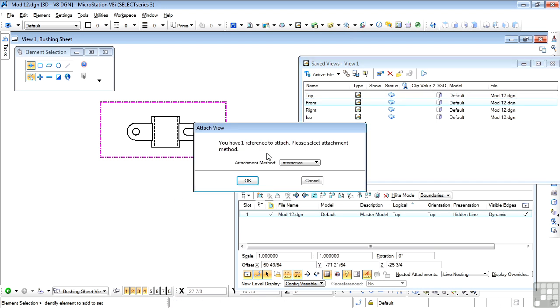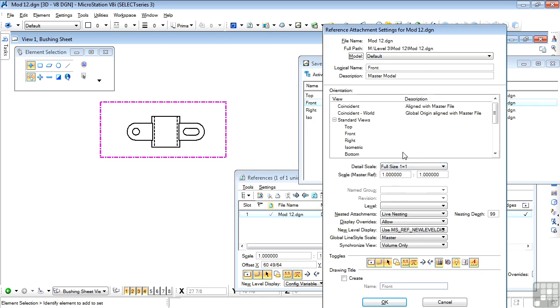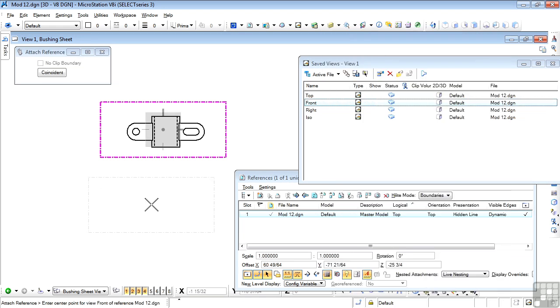It says you have 1 reference to attach. Please select the attachment method. Make sure that you select Interactive and say OK. The reference dialog box shows up. Logical name is front, which comes from the Save View. Everything else is fine. We'll say OK, and here comes the front view.